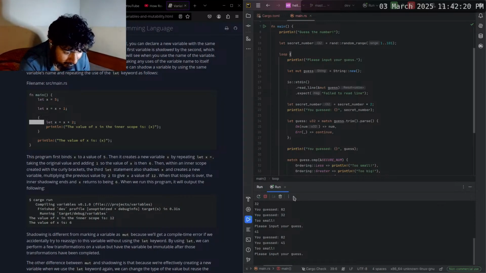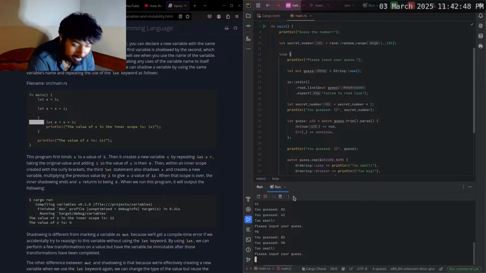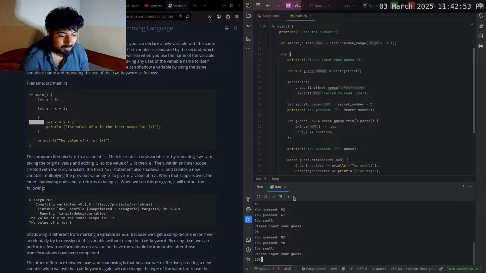Wait, 41 is too small. How? Oh, because of the secret number. Okay, don't worry, I'll just put 98. So now watch what happens when I put 98. This was embarrassing. Wait, it's still too small. Oh, now it's 100. Sorry, I forgot. Okay, now I'm super embarrassed.